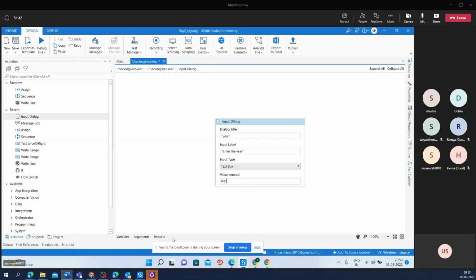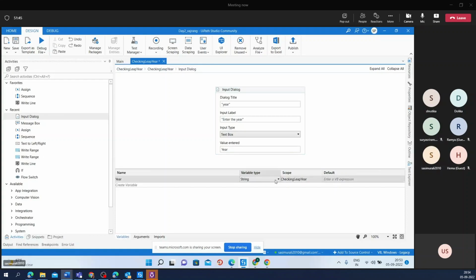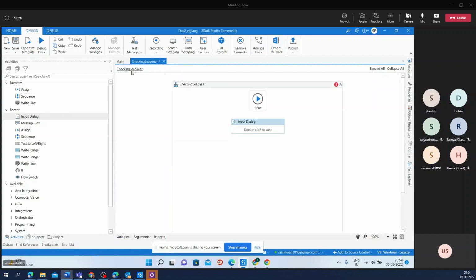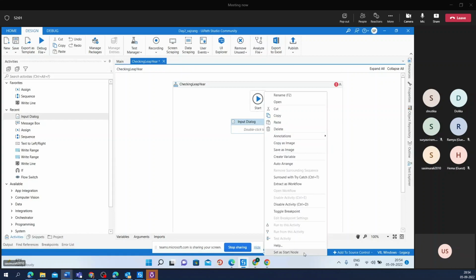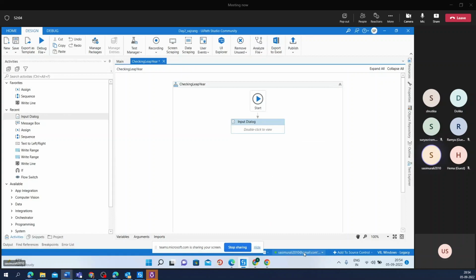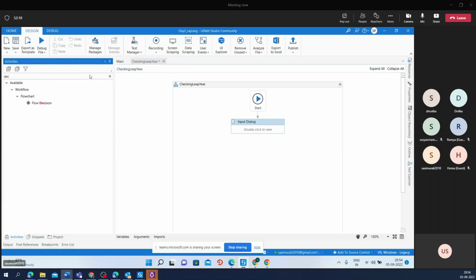Now just go to the checking leap year, just go to the beginning of the flowchart. Now add the start point here. Just drag it over there, you will get the start, or else you can right click and you will get a set as start node. So now you have a dialog box ready. After this, you need to take a decision. Just search for the decision in the activities and drag and drop it there.